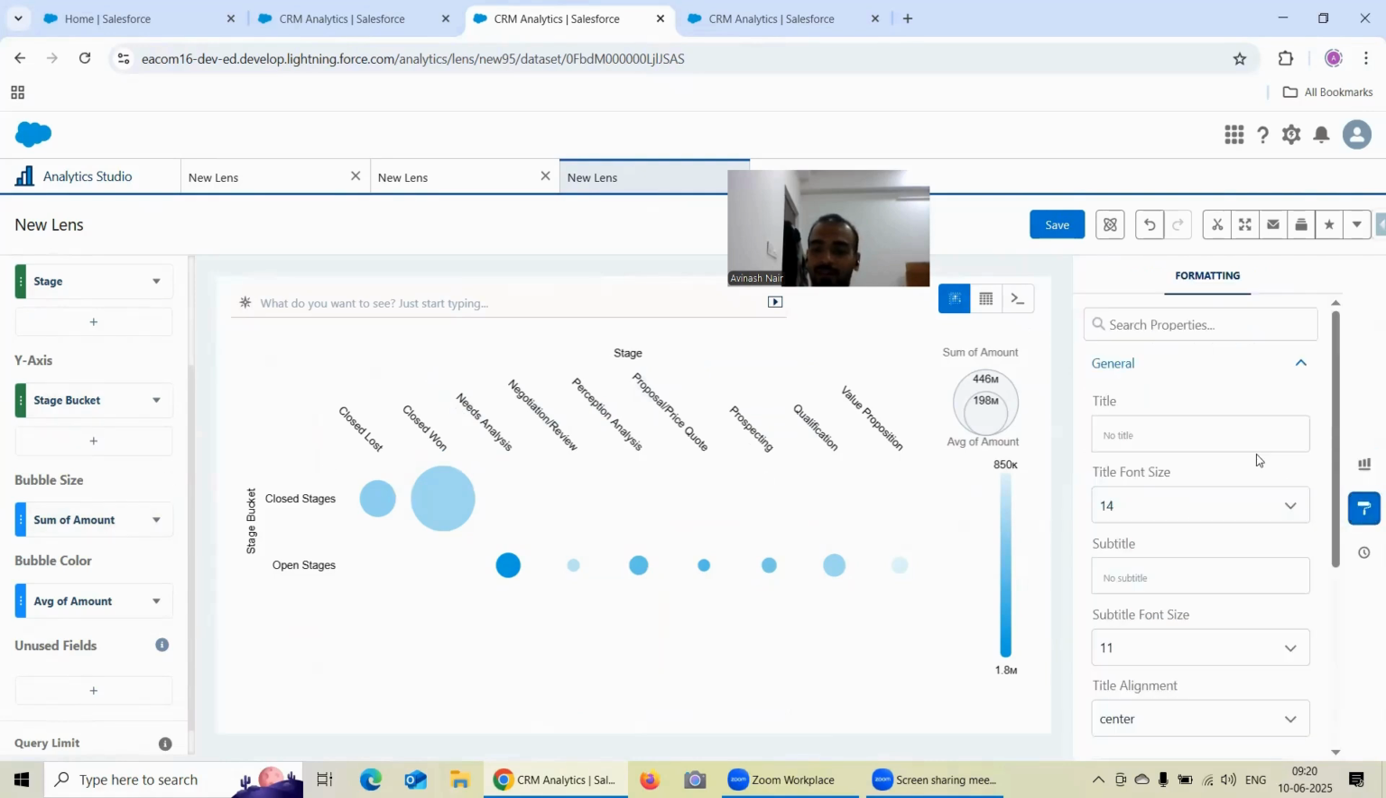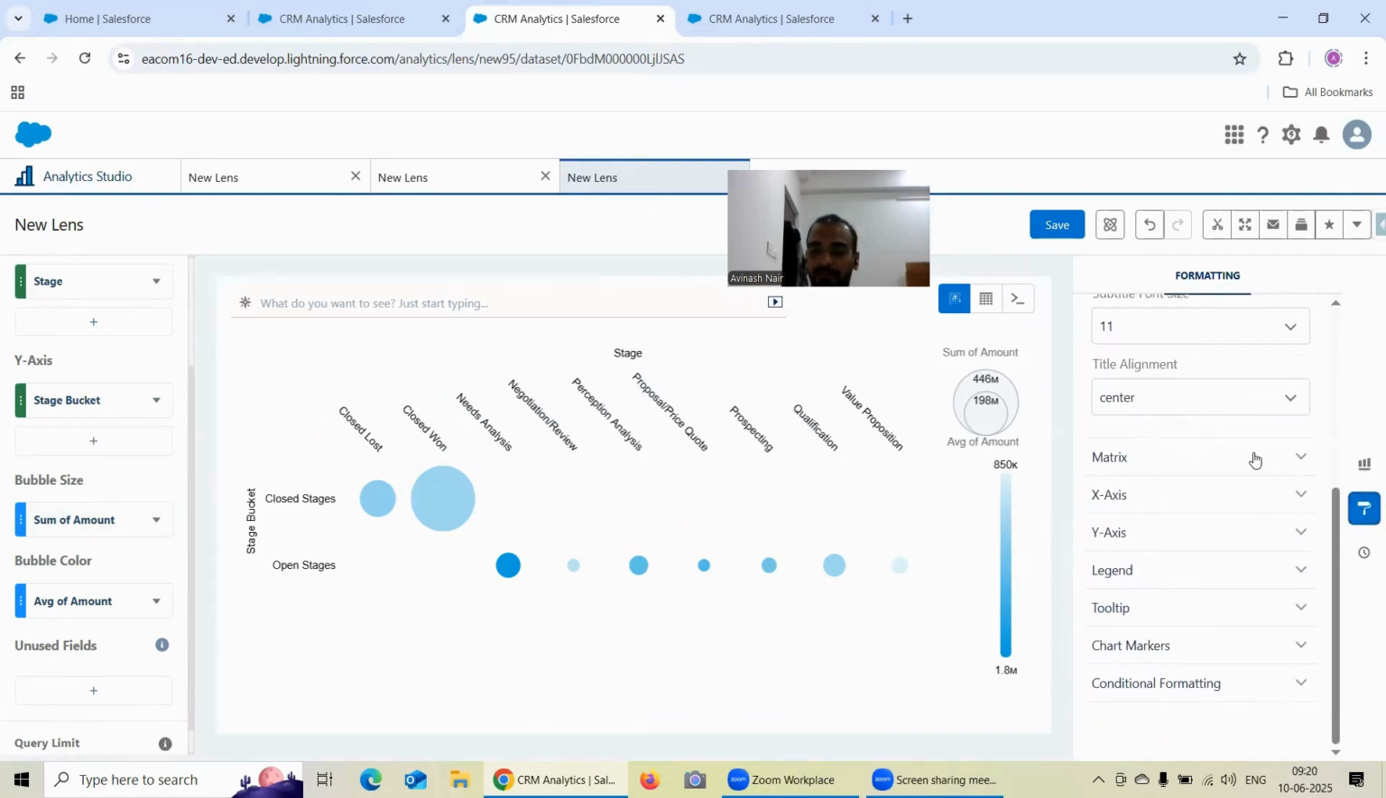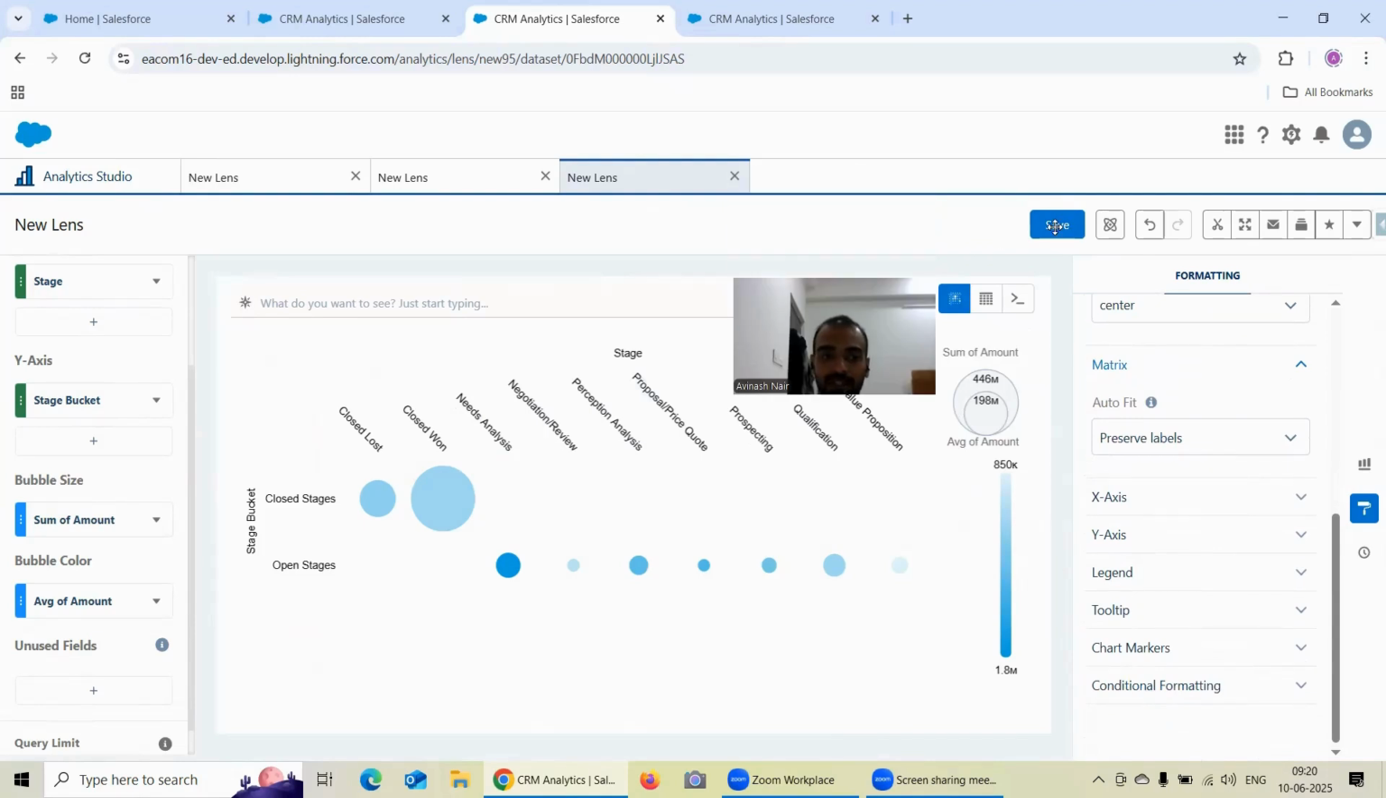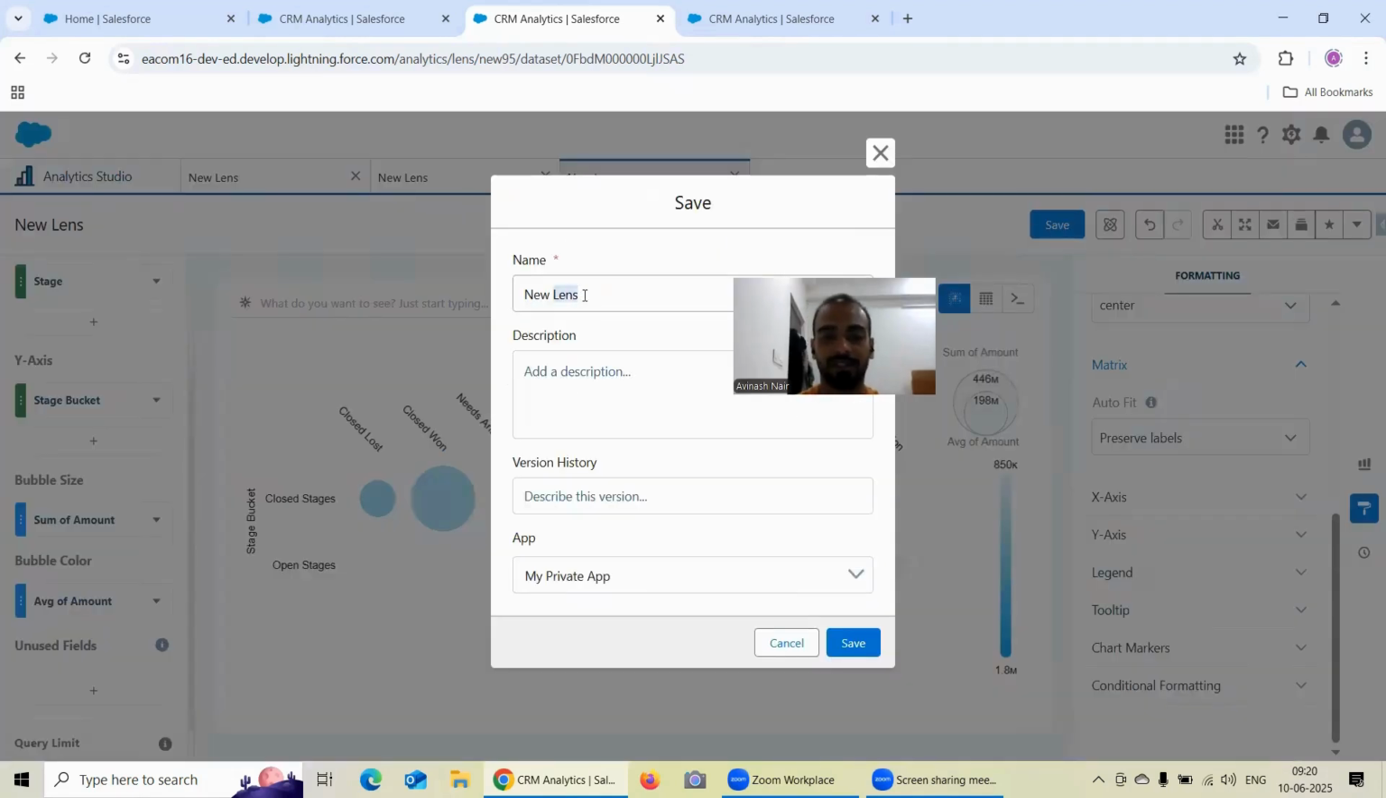And finally, if we go to the formatting option, under formatting, if you go to metrics, it's all about preserving the label, which is fine. Okay, so very quickly I can save this one as well, formatting options under matrix chart.